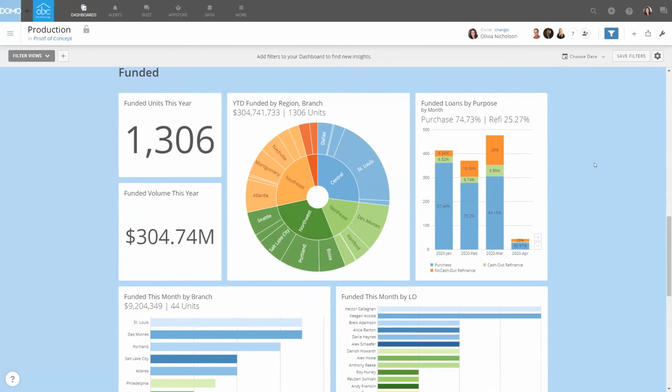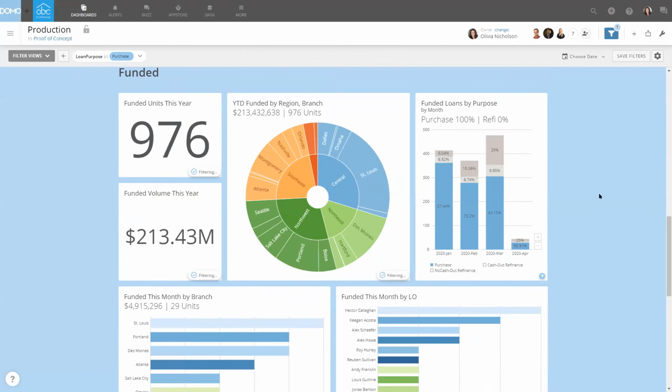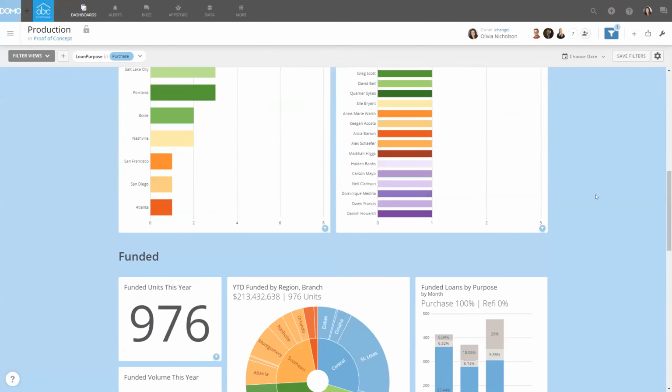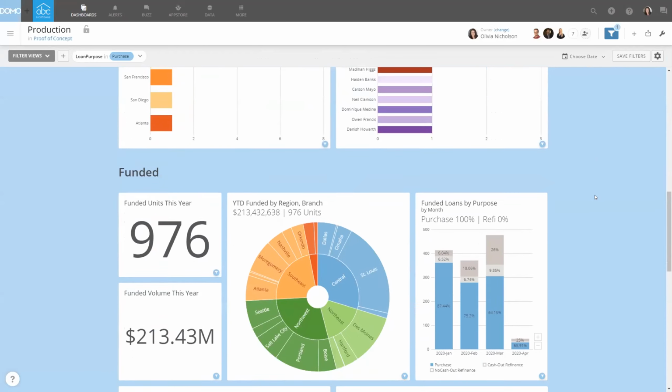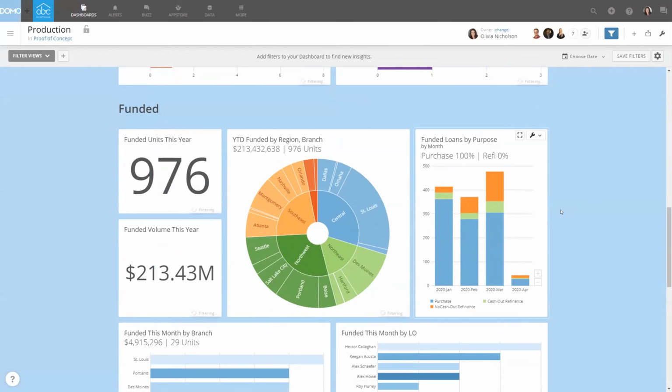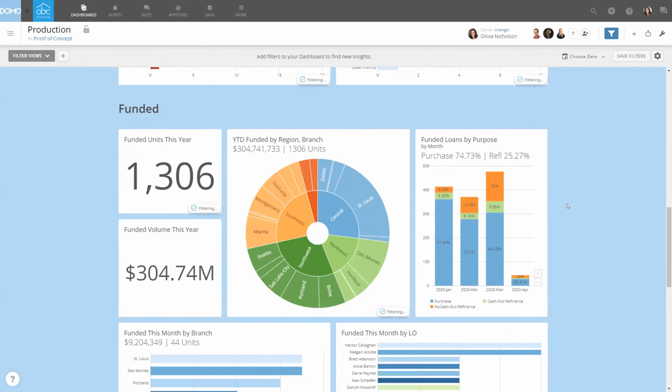Another great filtering option we have here is to filter by series. In this case, we're looking at funded loan purpose. I can click directly on this purchase series, and my entire page has been filtered for just purchase production. Again, this is making it very intuitive to quickly find the information you're interested in, rather than digging through hundreds of reports or needing to rebuild reports every time you want to see something a little bit different.